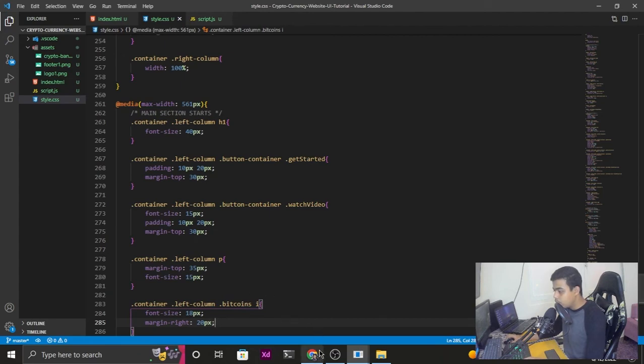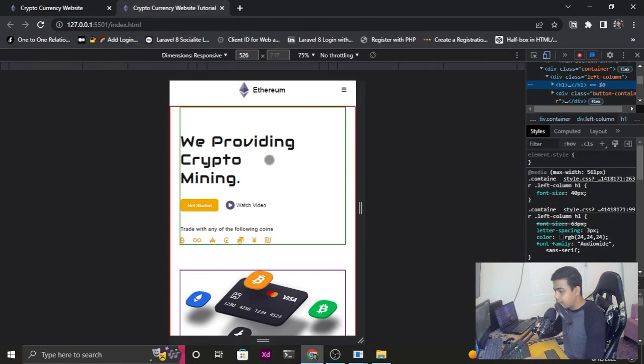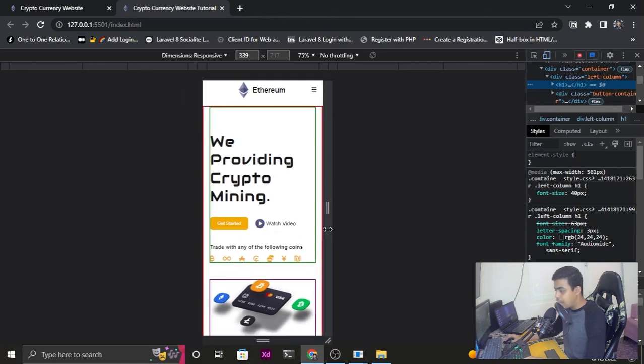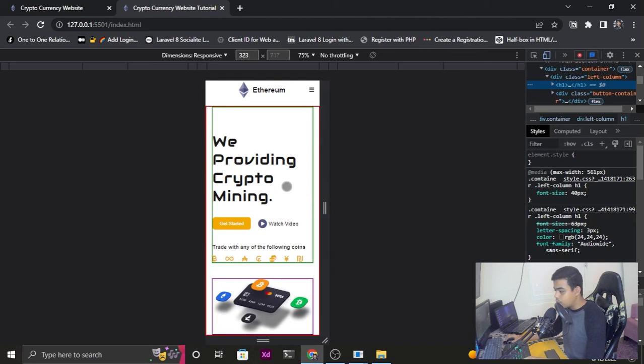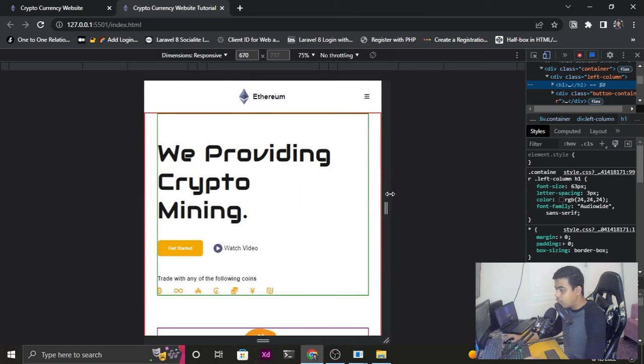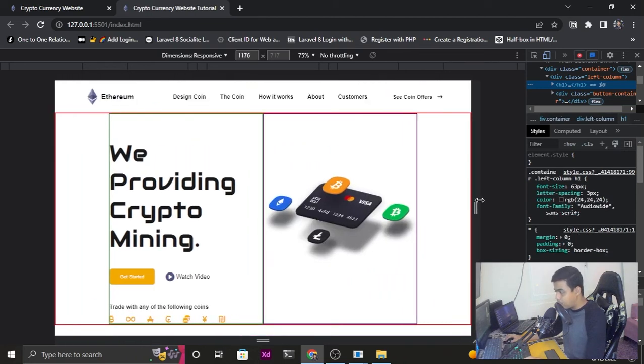So now let's come to 561 pixel width, and as you can see it's changed the font size, the button size, the paragraph and the Bitcoin size are changed. And now when you go more smaller to the device of the last Galaxy Fold, it is going to look like this, and that looks really good, amazing and responsive.